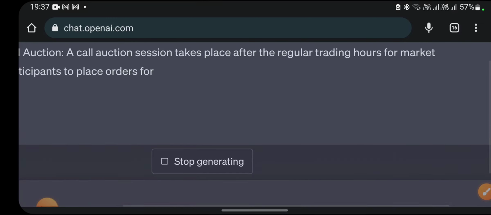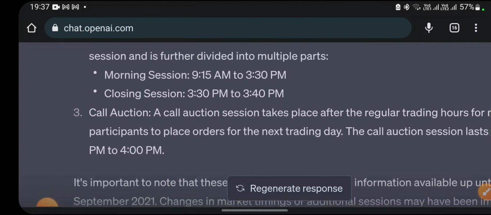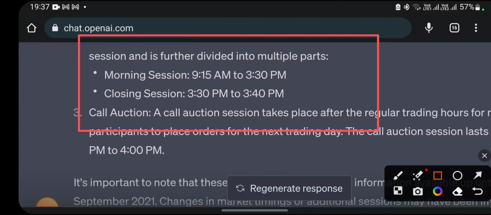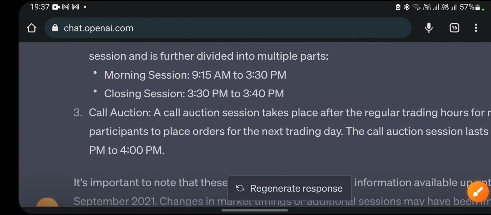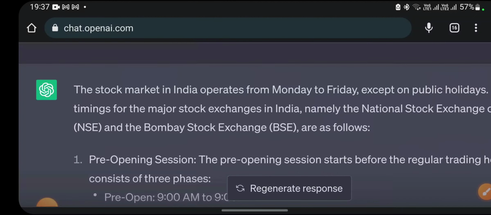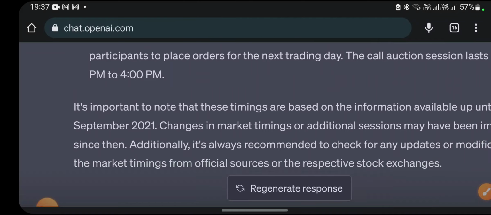Okay, so it is giving all the results. I'll just maximize it and show you. It says morning session, starting from 9:15 a.m. to 3:30 p.m., and closing session 3:30 to 3:40 p.m. for squaring off. In a similar way you can find n number of your queries answered. You can just type them here and you can get the answers.